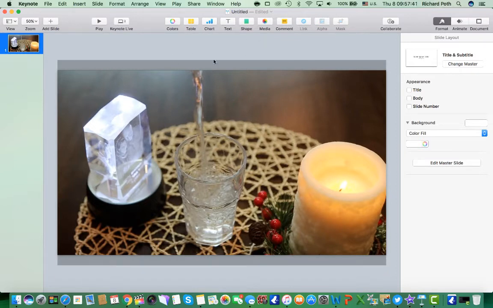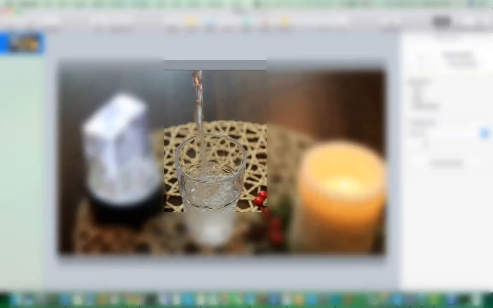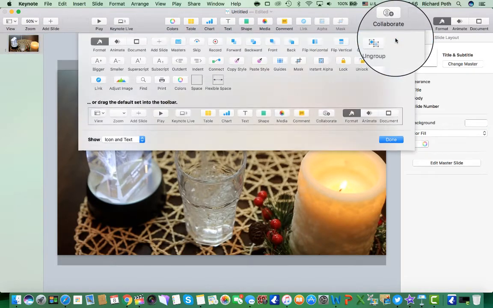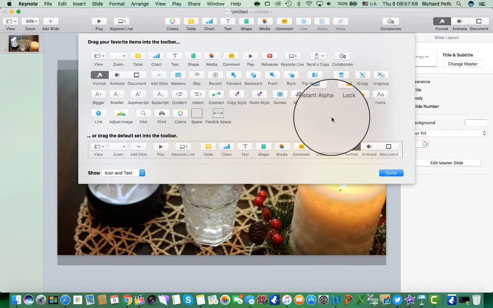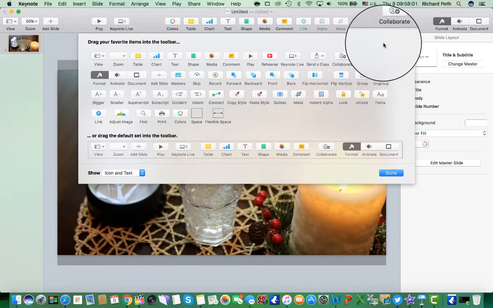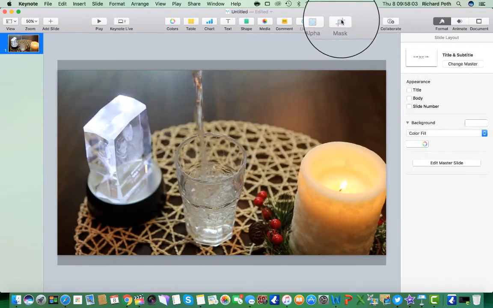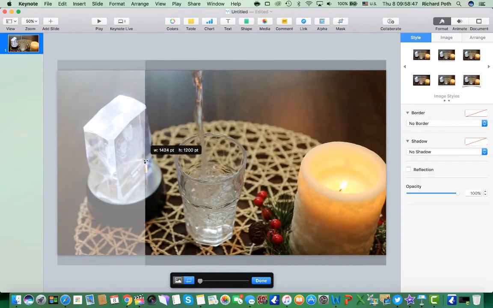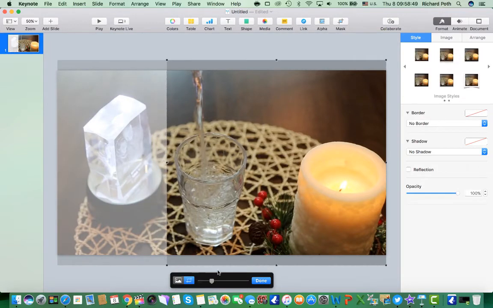Now what I need to do is mask this because I only want this section actually frozen. I don't want this section, and I don't want the candle frozen either. So I'm going to use the mask tool, which is here. Now if you can't see the mask tool, you can go to the customize toolbar here and then find the mask from this and just drag that in. Okay, I have it already, so I don't need to do that. So I'm going to click on the picture. So let's click on mask. And let's just mask the part of the picture that we want to freeze.